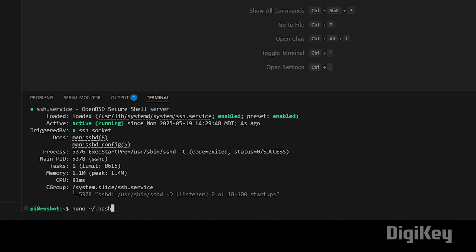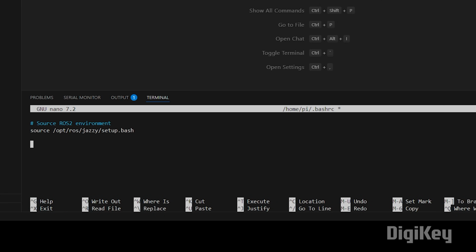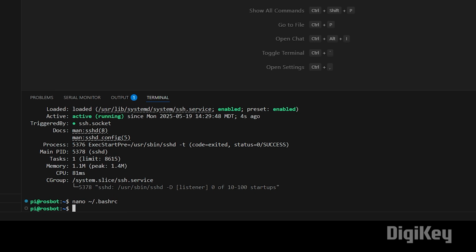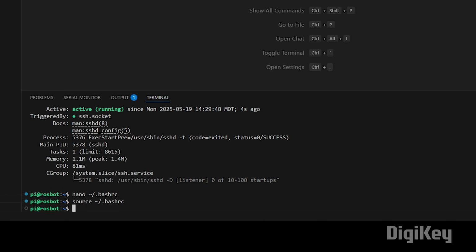If you go into .bashrc in your home directory, I'm going to use nano to do this because I'm too lazy to open it in VS Code. You will want to scroll down to the bottom and add this line here, source /opt/ros/jazzy, or your particular distribution, /setup.bash. That gives us access to all of the ROS2 tools. I'm going to Ctrl+X and yes to save that buffer. If you don't want to refresh your terminal or relog in, you can say source, tilde for your home directory, and then .bashrc.